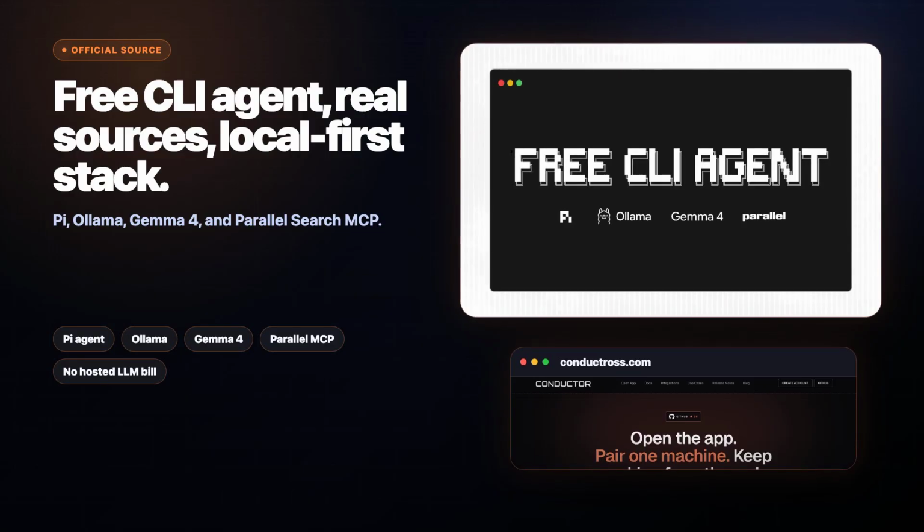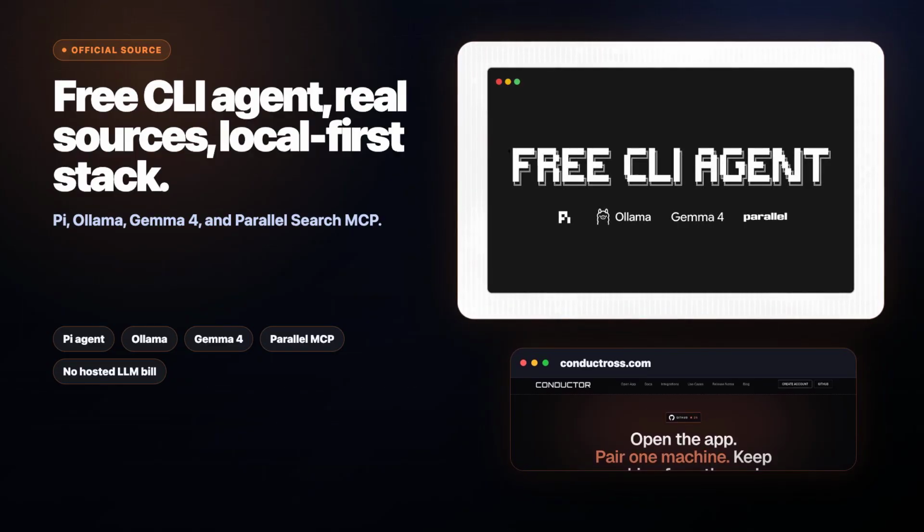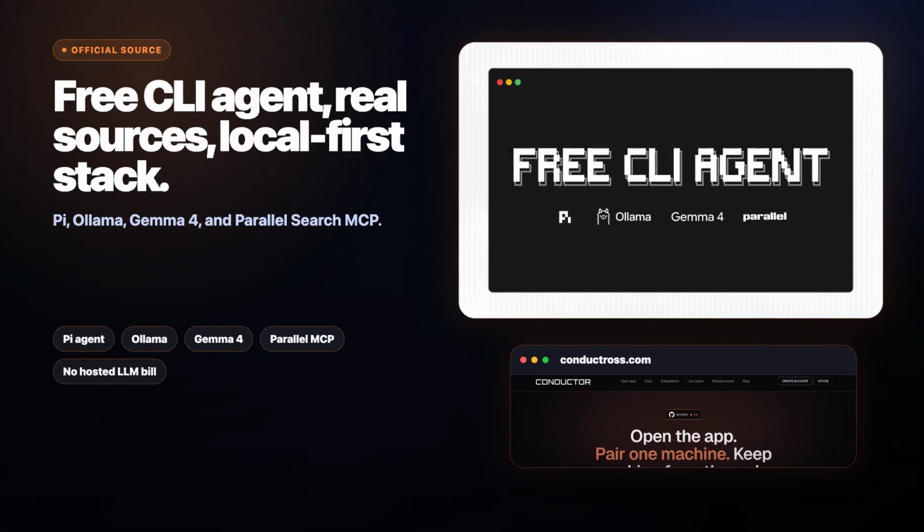For Conductor users, the local-first angle should feel familiar. Conductros.com is about pairing a machine and managing agents from the web while execution stays local. This video breaks down what Parallel actually built, what is source-backed, and where the rough edges are.